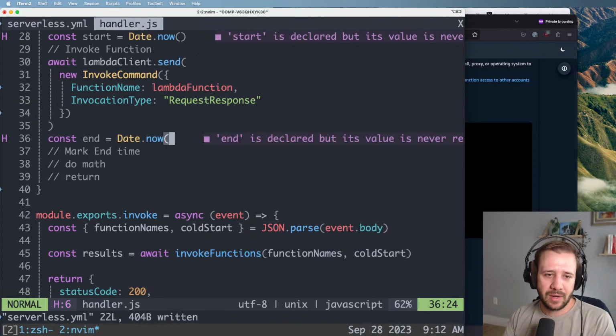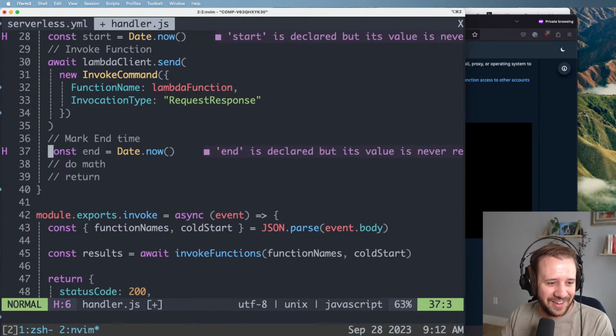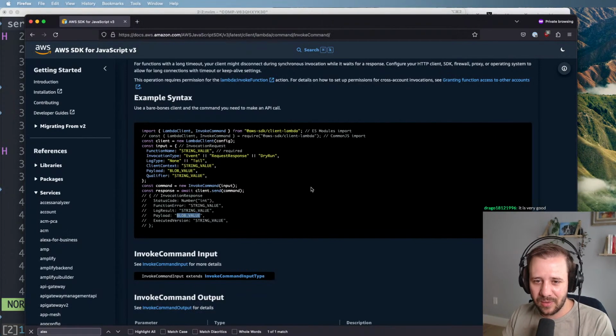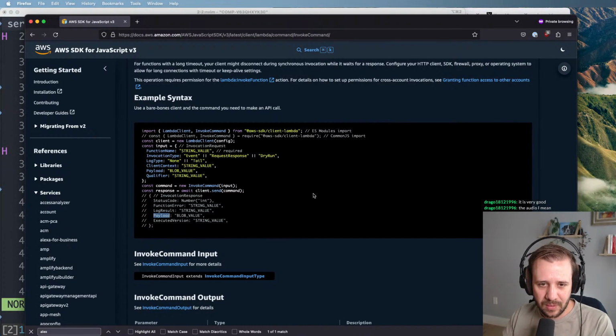Okay, mark end time, do math. This isn't math, this is just subtraction. We know how to do that. Oh, we need to get the payload. Yeah, what's it called? Payload. Yeah, so that's a response. I think all I care about... I don't care about the status code. I don't care about if there's a function error. I mean, I do care if there's a function error, but I doubt there will be.